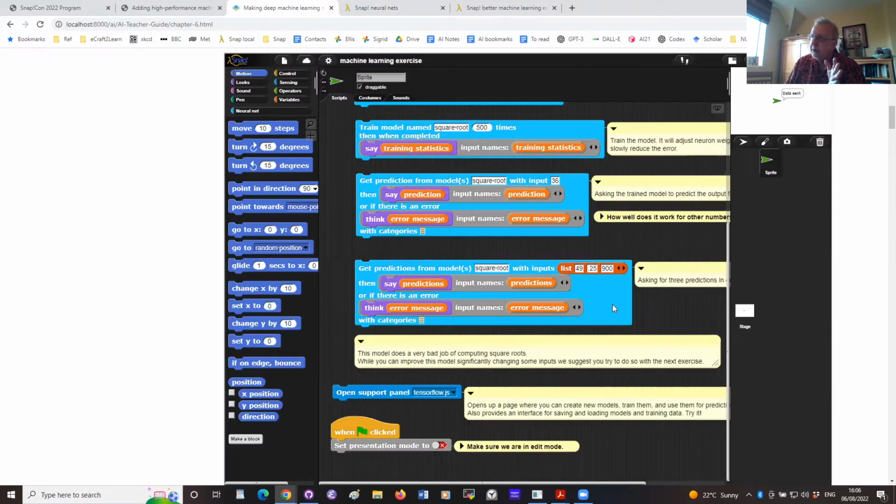At any point, even though the model hasn't finished training, you could ask it to make predictions. And this shows how badly it's doing: it thinks the square root of 49 is 0.7 instead of 7, the square root of a quarter is 0.11, and the square root of 900 is 10. So it's not doing very well. If I click on it again, it's a tiny bit better, since it's training in the background.